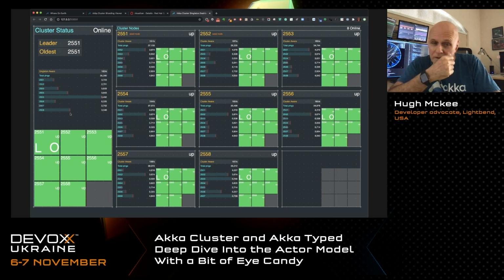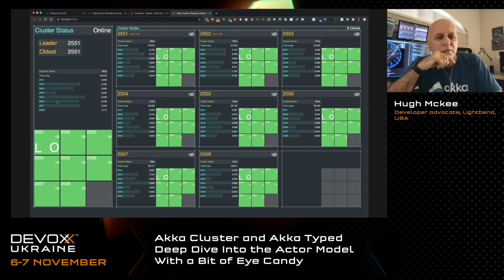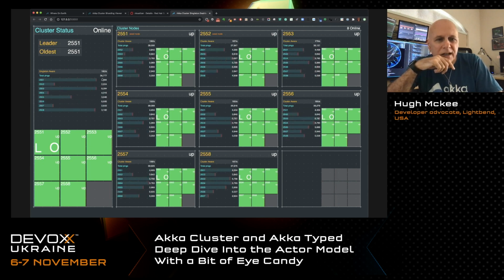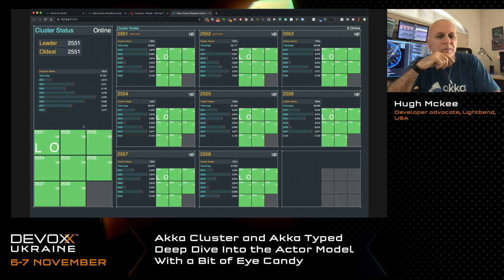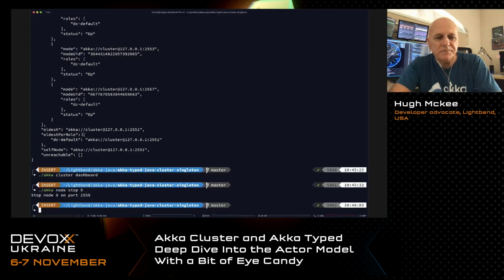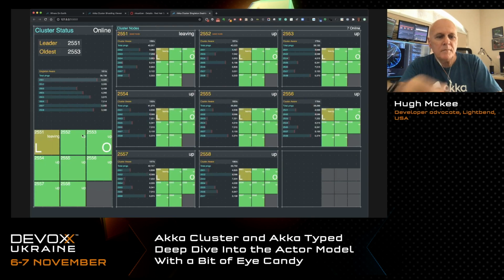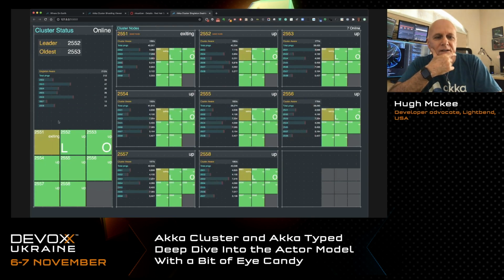Now, the next thing I'm going to do though is stop node 1, which is going to stop this actor. And you can see the state of this actor right now. It's got a count of like 37,000 messages. But let's see what happens when I stop node 1. So node 1 is leaving, it's exiting.